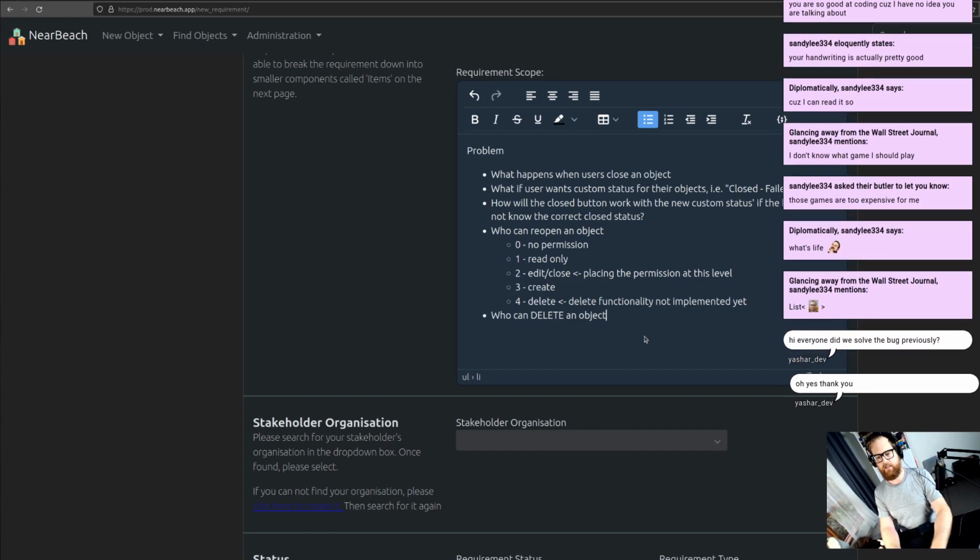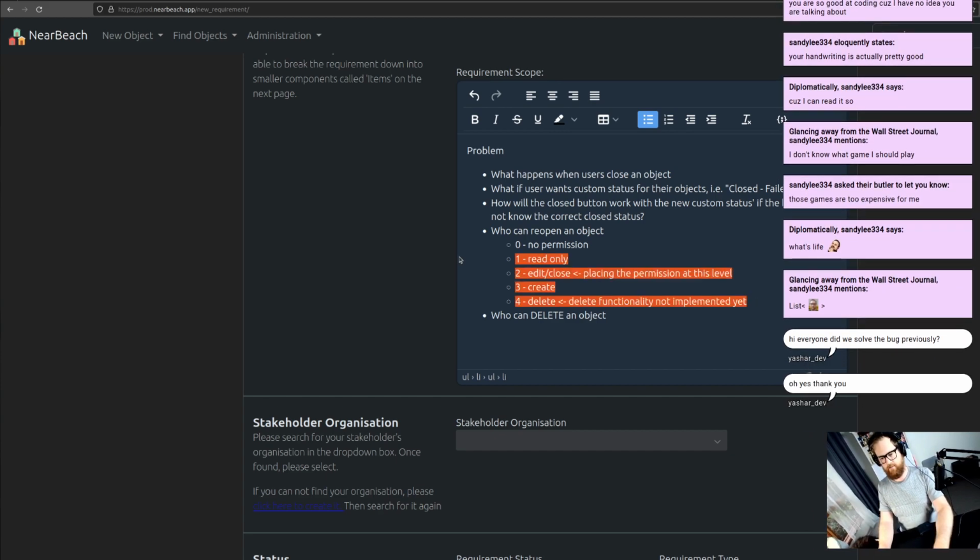Who can delete an object? Actually, we know who can delete an object. What happens when a user deletes an object? Like, how will they go around deleting the object?